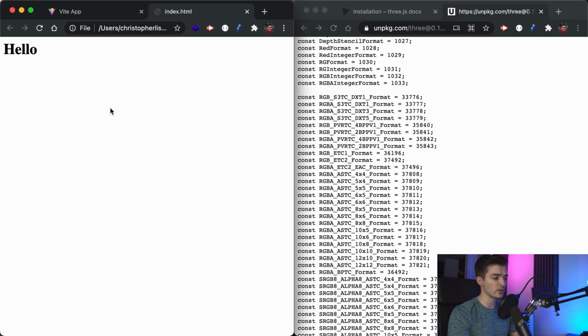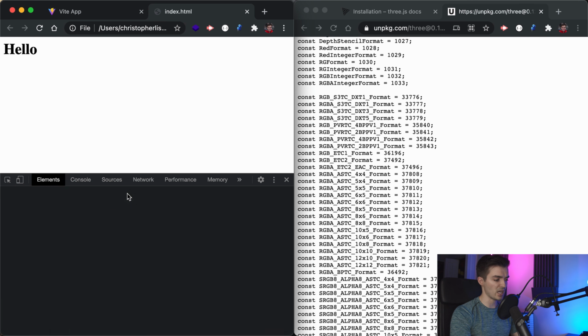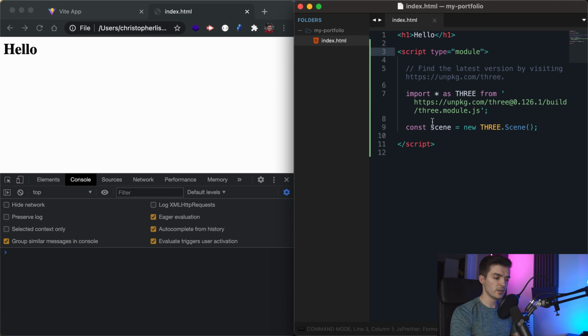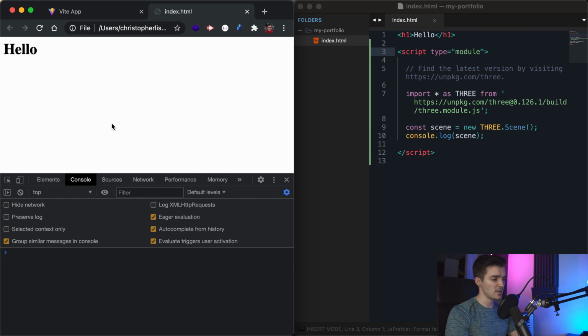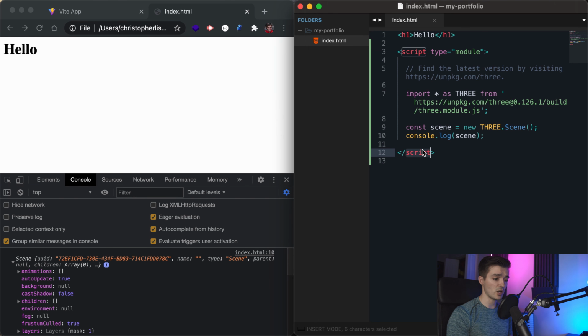Well, let's go ahead and check out our console. We can check out our console by right-clicking and clicking inspect. If I look inside of our console and refresh, still not getting anything just yet. But if I go on over here to our code and then console log out the scene that we are creating with Three.js and then refresh in our browser, you'll see that we are actually console logging it out. So we successfully imported Three.js. We can actually write all of our code directly here within this script module.